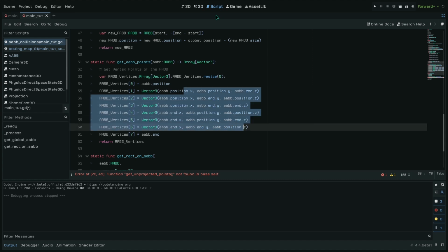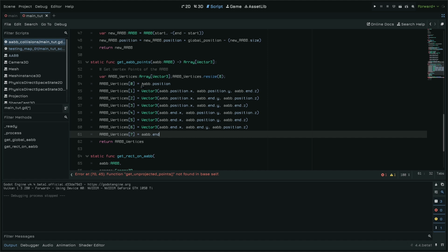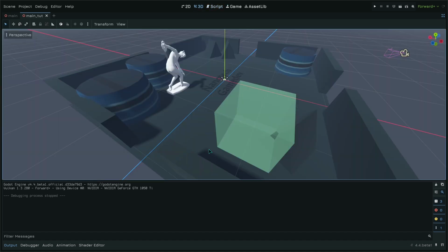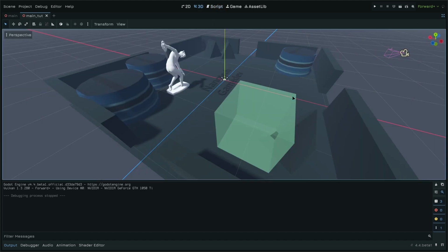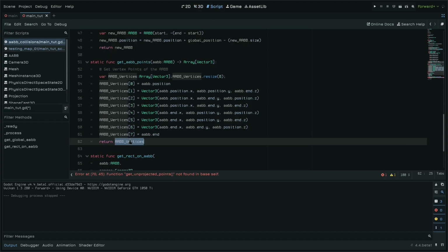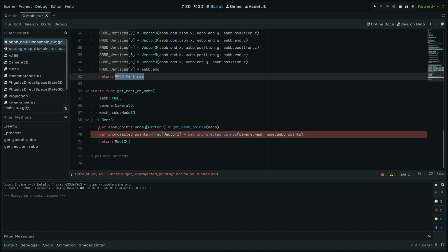And all of that is just for every single corner. And as you can see, to simplify this, we have the starting position as the AABB position, which should be on one of the bottom ones, I think. And the last one being the end, which is one of the top ones. And we are returning this as an array of Vector3. So that suffices for this part of the function.